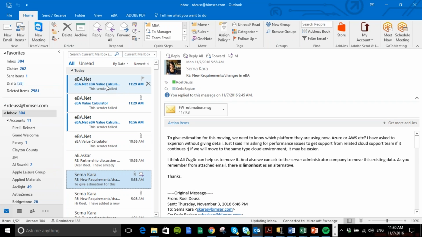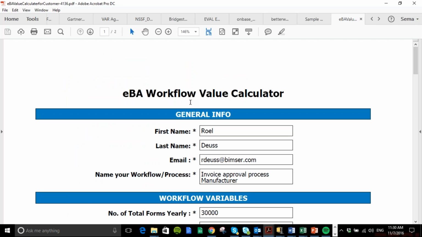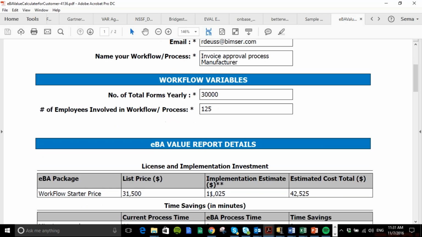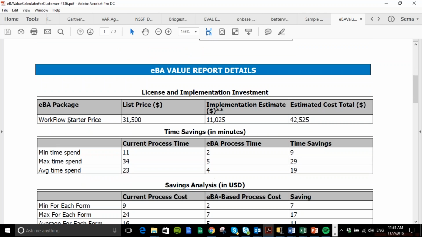So let's look at the actual value report. This is what you would be receiving. Let's open the form. This basically gives a two-page overview and analysis of the value of eBA. It provides the general info and the workflow variables: 30,000 paper-based invoices on a yearly basis, and 125 people within the organization involved in this process. So let's look at some of the details here. As you can see, we've automatically calculated the projected investment to build this specific process in eBA, which is about $42,000. The time savings are quite interesting here.